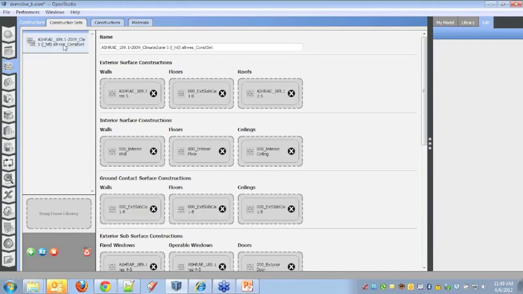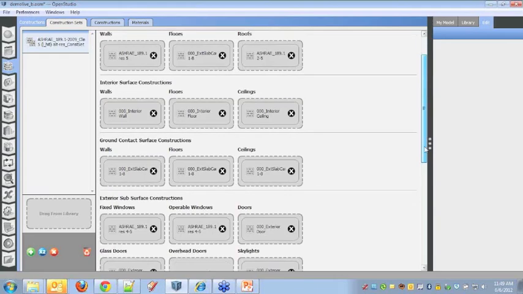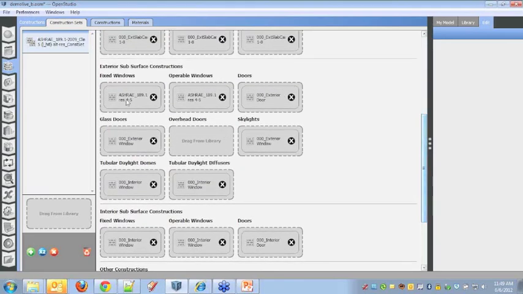Okay, so now we are left with the one that we are using. And when I click this, it brings up this list here. And we have the exterior surfaces, interior surfaces, ground contact surfaces, and then we have subsurfaces. So we can actually set different constructions for fixed windows and operable windows. And in the SketchUp plugin, you can then assign a window to be one or the other.